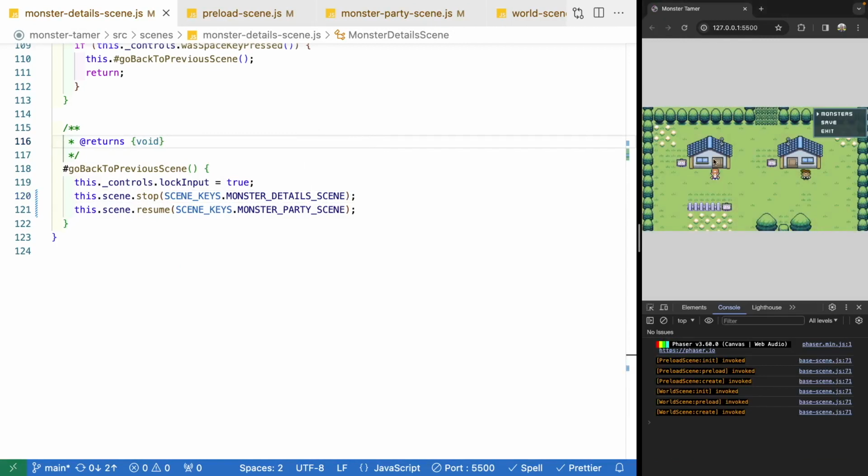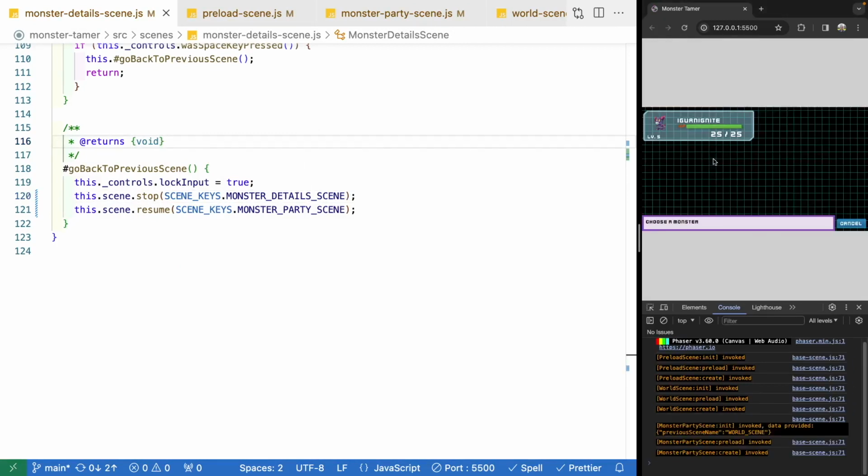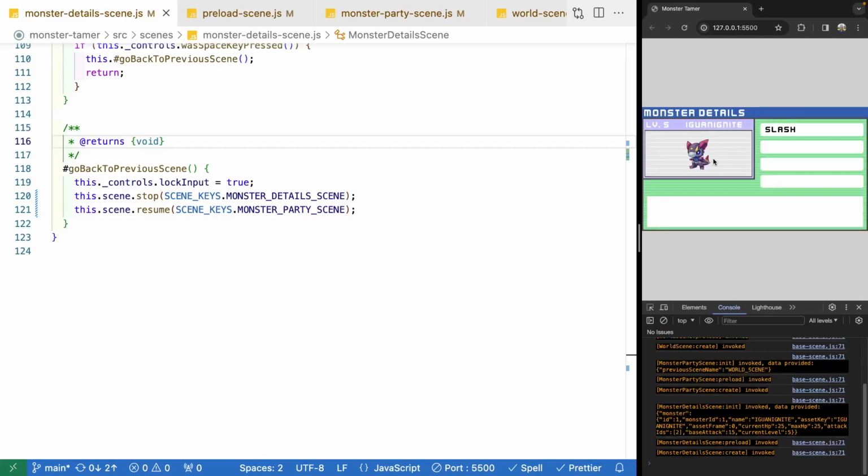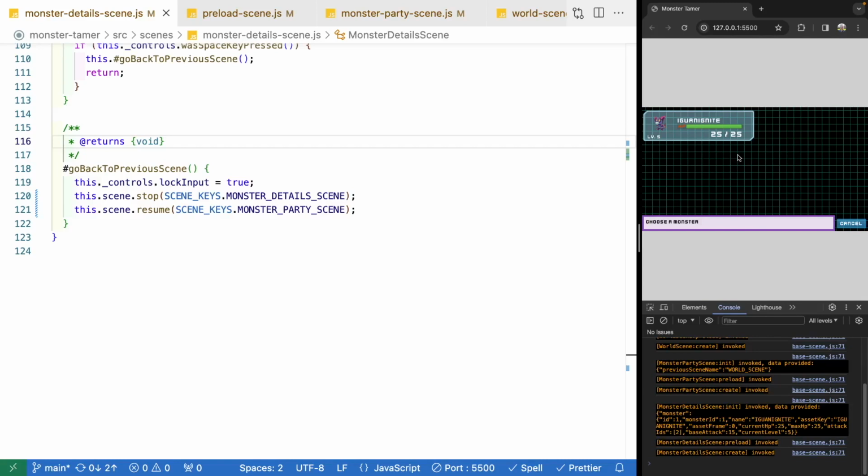So if we go into our menu and select our iguana knight, what we should see now is our monster details scene. And if we hit the space key, we exit, and we come back into our monster detail scene. However, one issue we have is our input is locked, and so we're not actually handling our scene resume event like we did in our world scene.